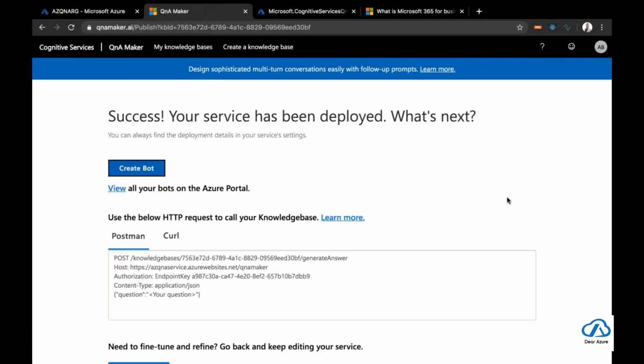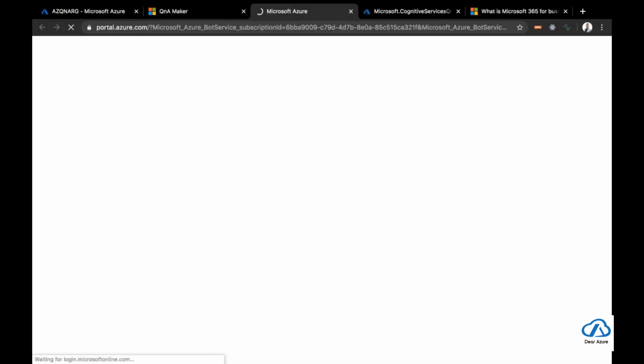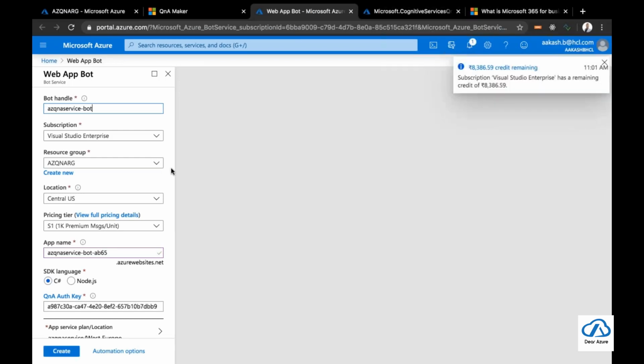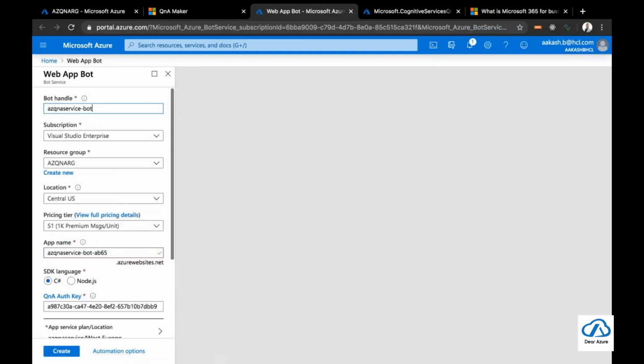So let me now jump back to my browser. This was the knowledge base that we just created. And once I publish this knowledge base, it gives me this option to create a bot here. So if I click on this, it would once again open the Azure portal screen, wherein it would ask me some details about the web app bot that I'm going to create. You can see it has auto-populated some of the values here.